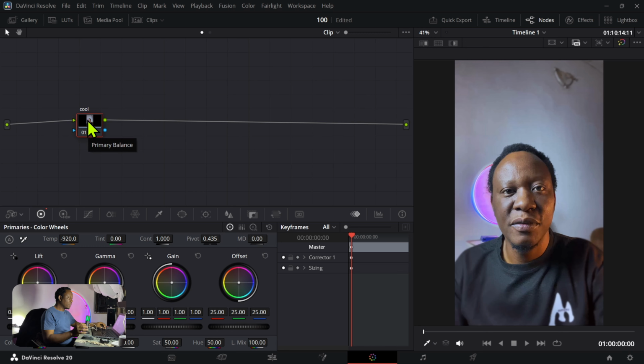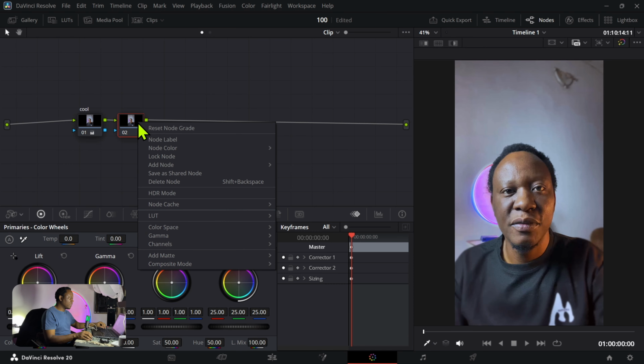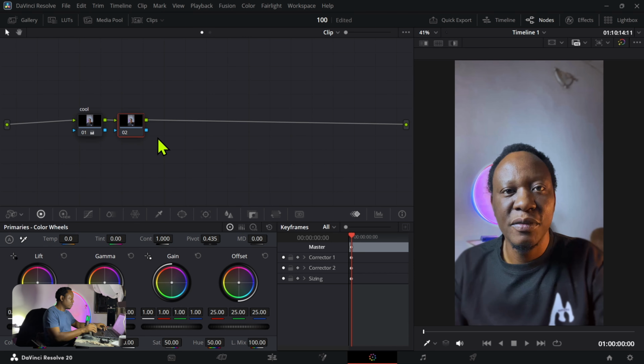The next thing we want to do is to add another node to adjust the level. So I'll hit Alt S to create a new node, and I'll right click and call this level. And by level, I mean the brightness and the darkness of this image.